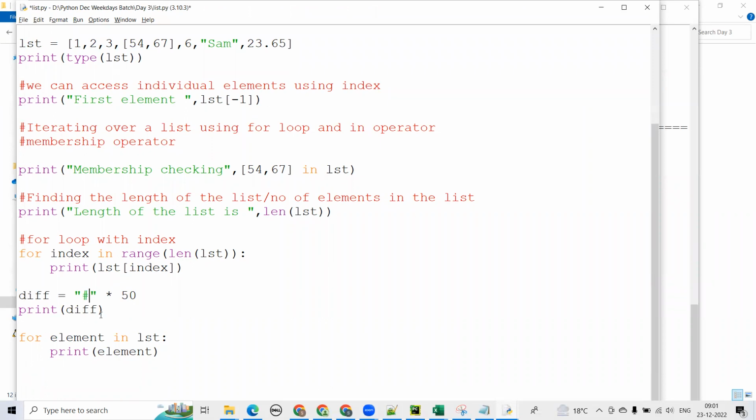Yes, we are getting a string. Normally if you do an addition between an integer and a string, we get an error. But this multiplication is allowed. It will just replicate this particular string that many times.